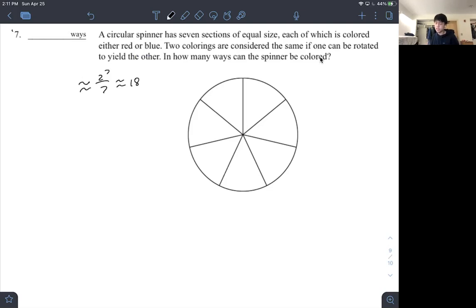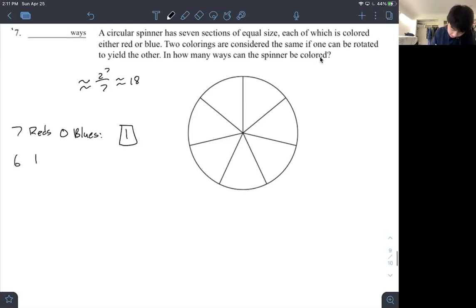You know there's going to be approximately 18 colorings just beforehand, which means that you can probably just count them by hand. So let's do that. What if there's 7 reds and 0 blues? In which case, there's only 1 possible coloring, just all red. What about 6 reds and 1 blue? Once again, just 1 coloring. We just rotate the blue into one fixed spot and they're all the same.